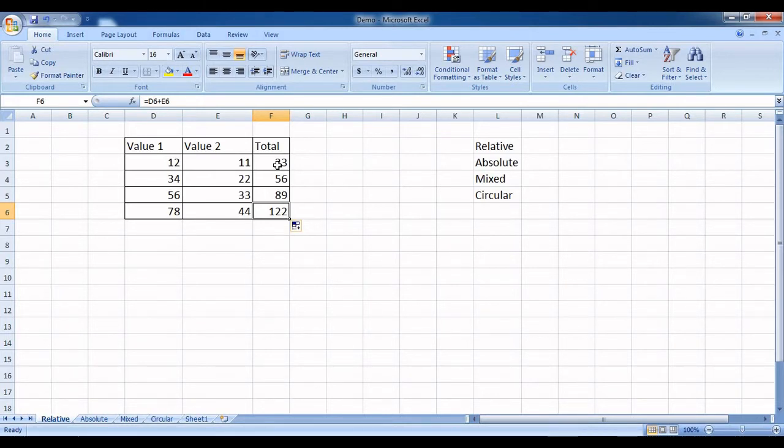Now this is about the vertical drag. We also can have horizontal drag as well. That is, we can drag the formula towards right, towards left as well. How can that be done? Let me have certain values.